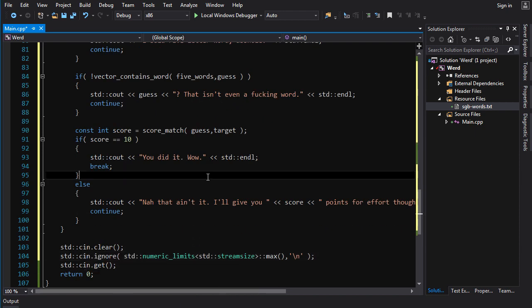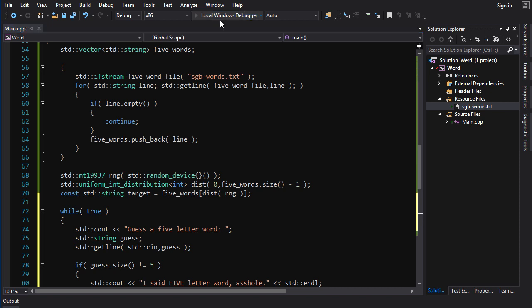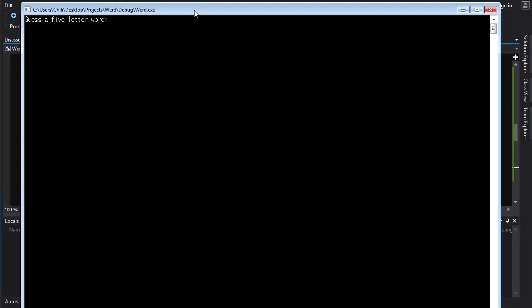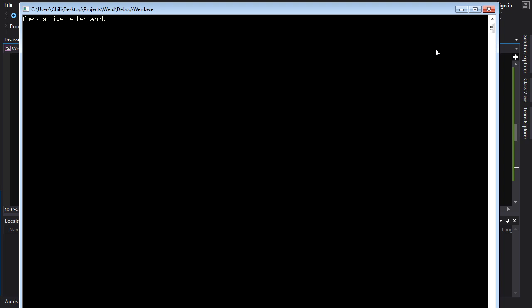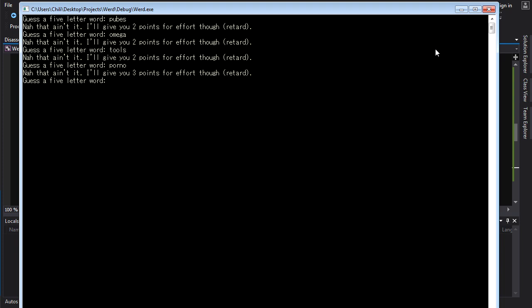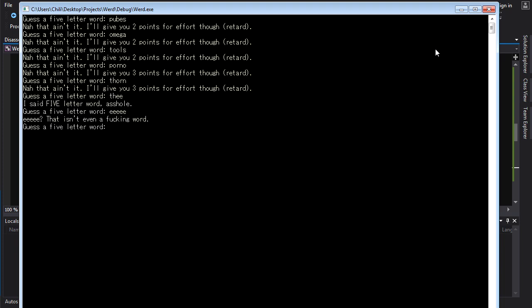Let's give it a shot. I don't know if this is going to work or not, but it's worth a try, right? At least it compiled. That's worth something. Guess a 5-letter word. Pubes. Now that ain't a word. I'll give you 2 points for effort though. Omega is also 2 points. Tools is 2 points. Oh, porno is 3 points. Put the wrong letter count in there and you get a nasty message. You put a non-word in there and you get another nasty message.